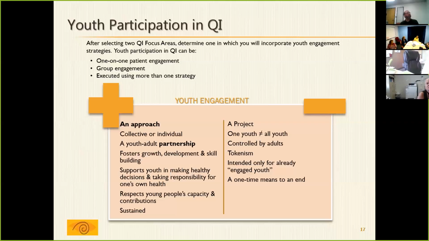How can we incorporate youth in helping identify what a need is around quality in our clinic, or maybe promoting our clinic? How can youth be involved in that so that next year, when we go back to our operational plan, we can say that youth were involved in selecting that QI focus area? So again, this year, probably not so much, but be forward thinking about this.